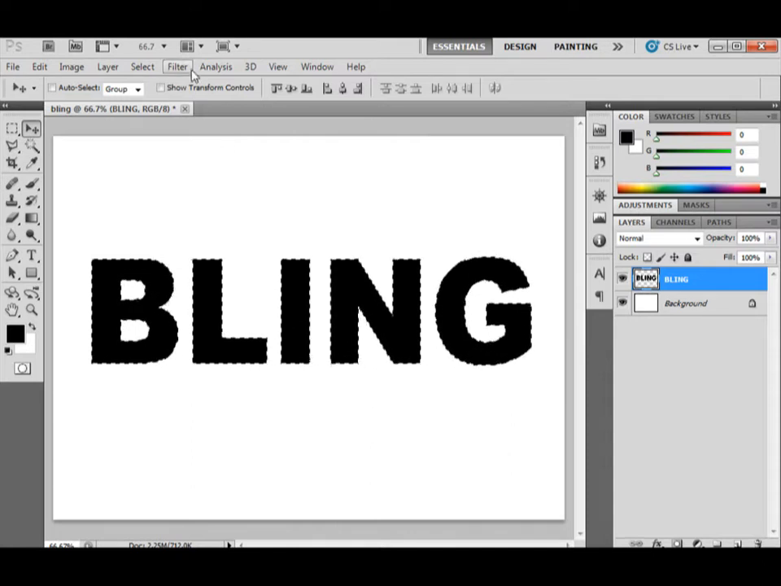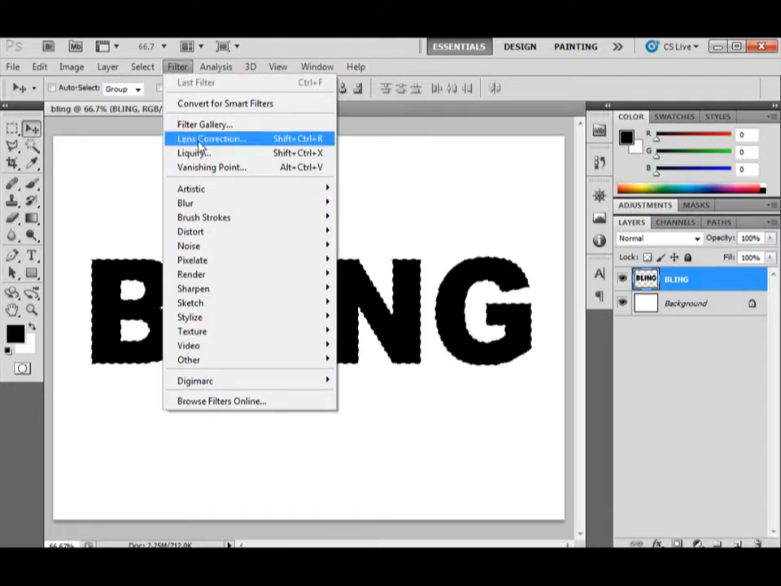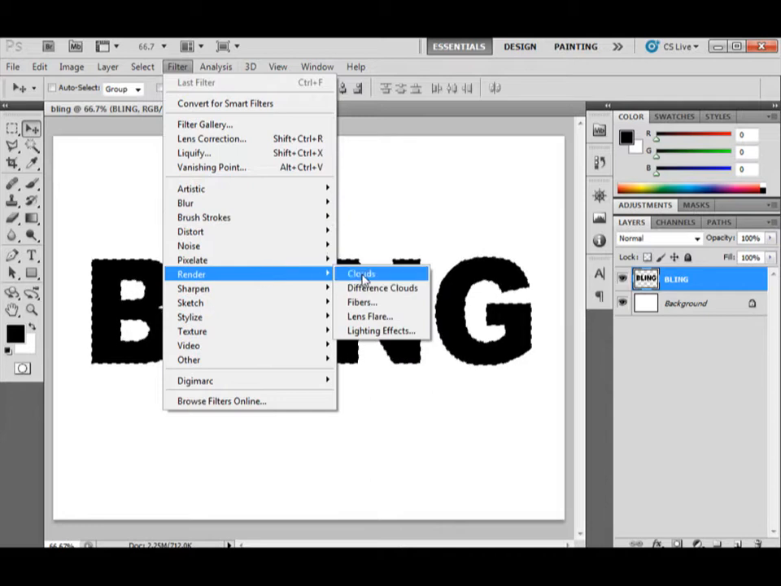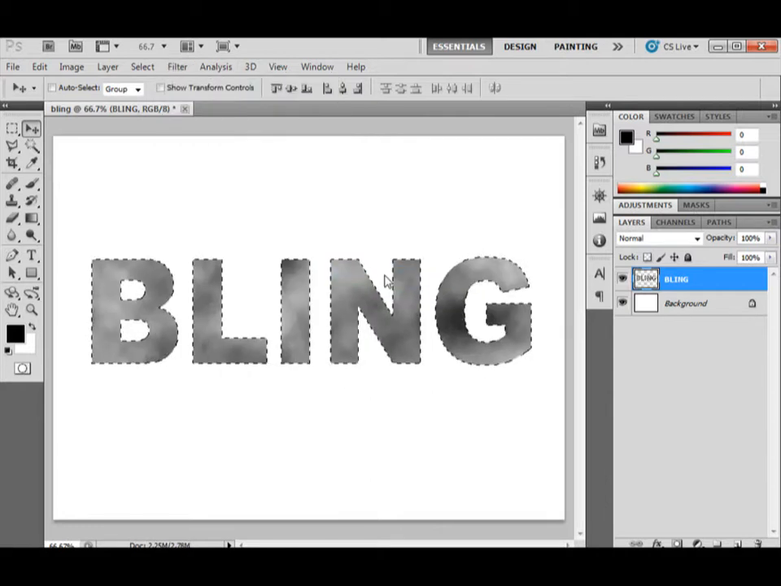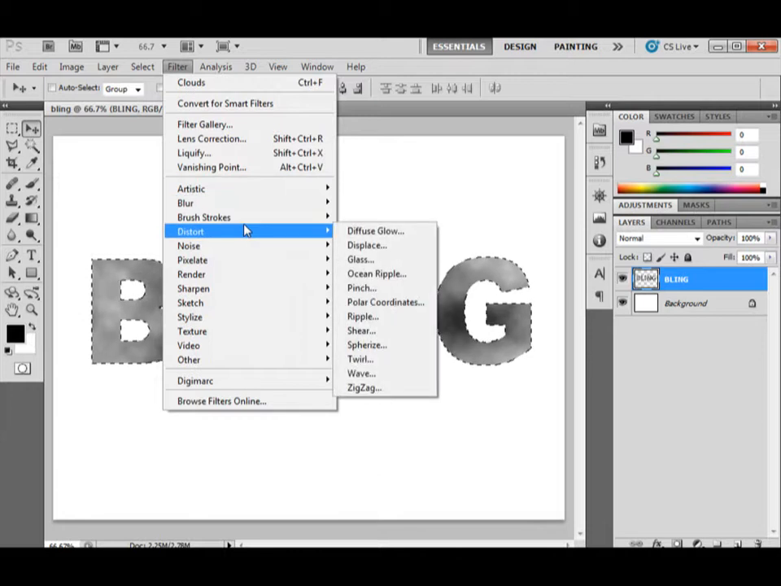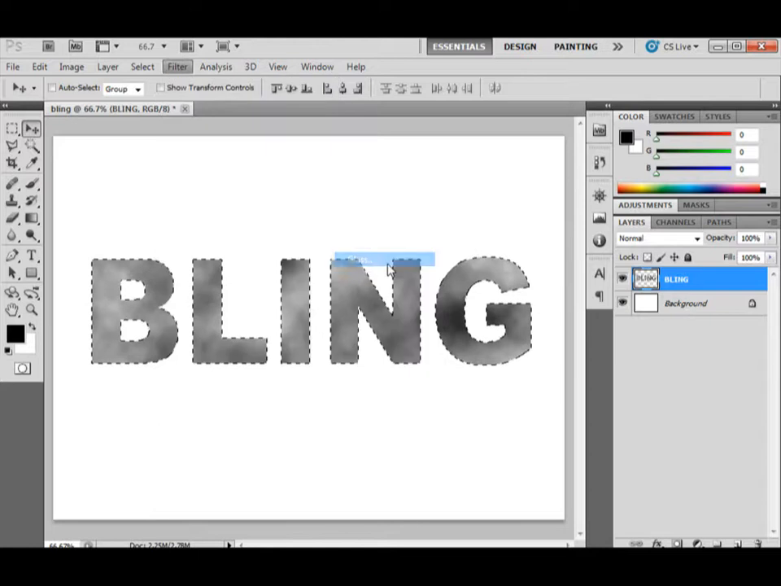Now what we're going to do is come over here to the filter menu up top, and let's come down here to filter, render, and choose clouds. There we go. Filter, rendering clouds. And this is also the provision that you have this at black and white. The next step to this is we will go to our filter menu, go to distort, and choose glass.